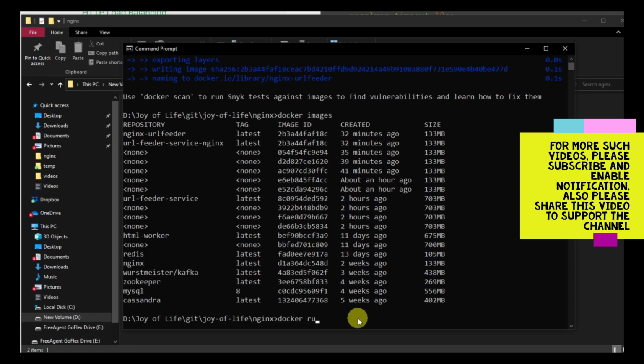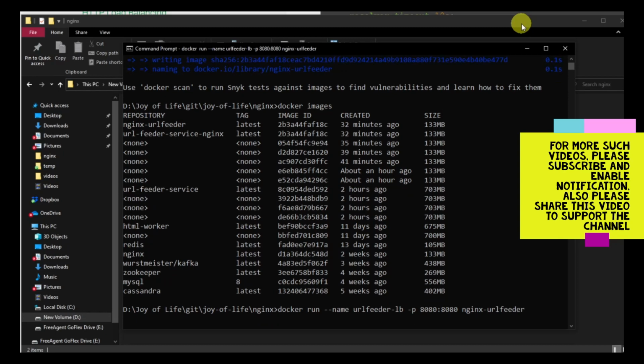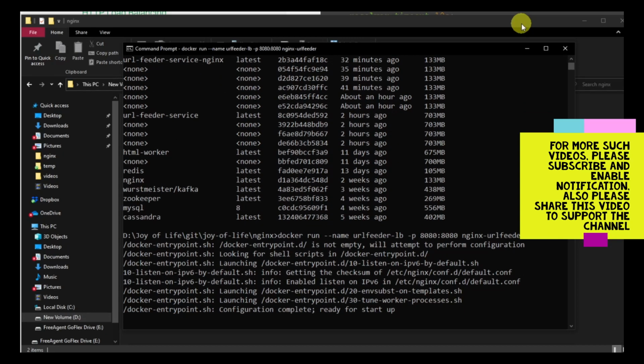So docker run followed by a name. We are going to give the name as URL feeder lb load balancer, and we have to listen to 8080, and we'll map it to our 8080, and we are going to use nginx URL feeder. That's it. So it should go ahead and start the docker container. You can see that it's ready to take the request.